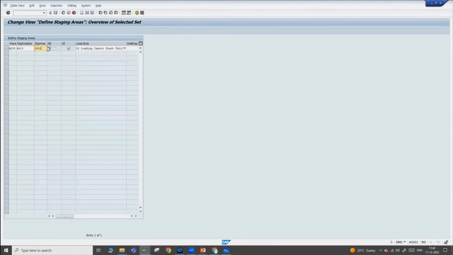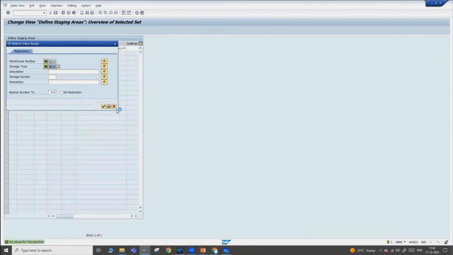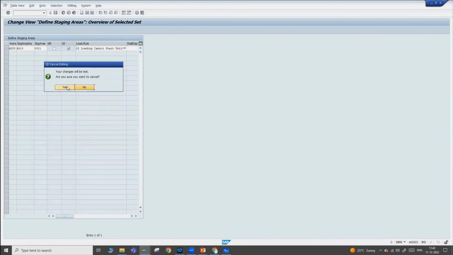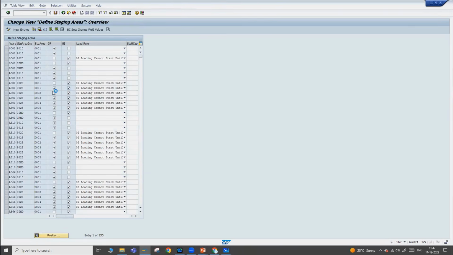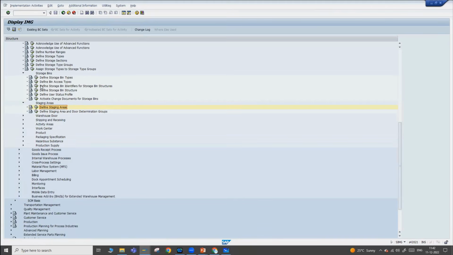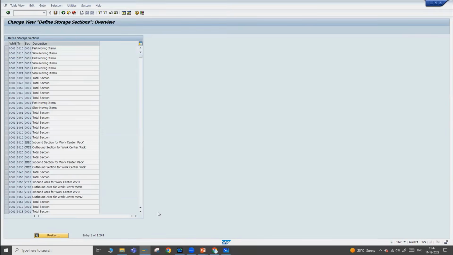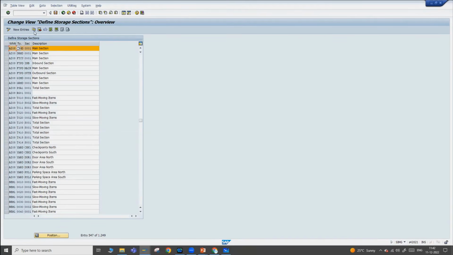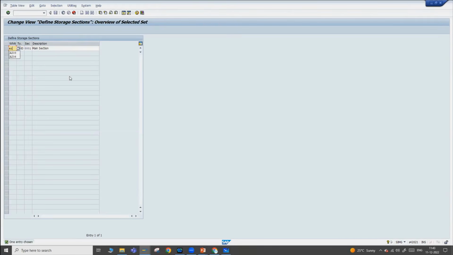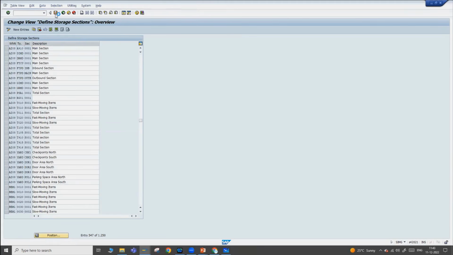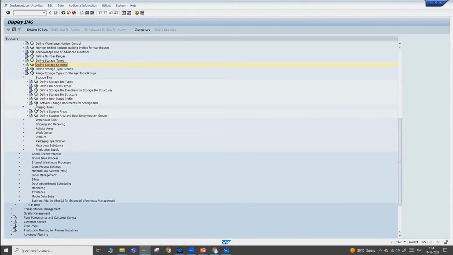A910 and staging section, staging area. I didn't define the section here, so I go back and define one section within my staging area. What I'm doing is creating a total section here. The storage type is A910 as a total section, and I create it as one section. This section I'm defining in my staging area.